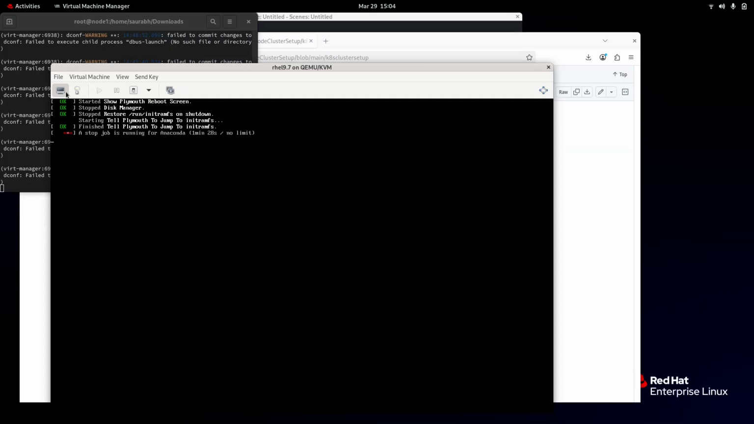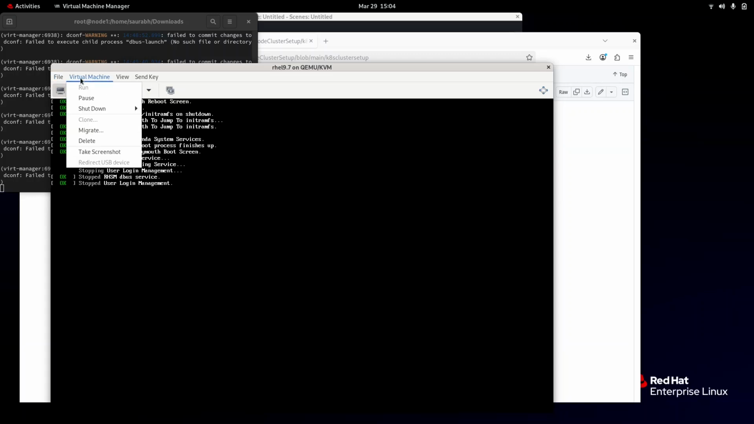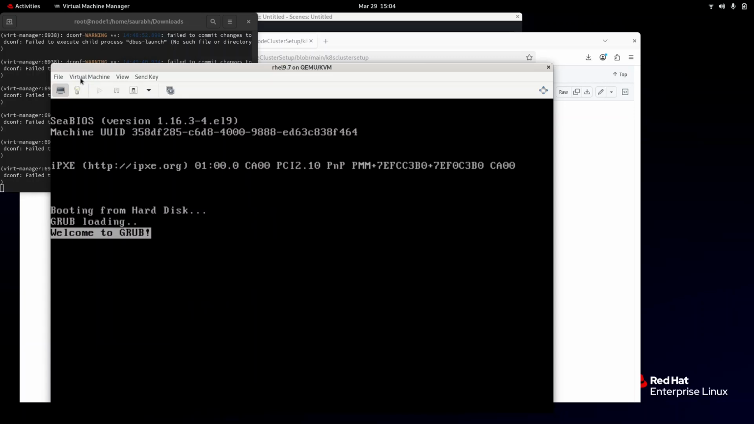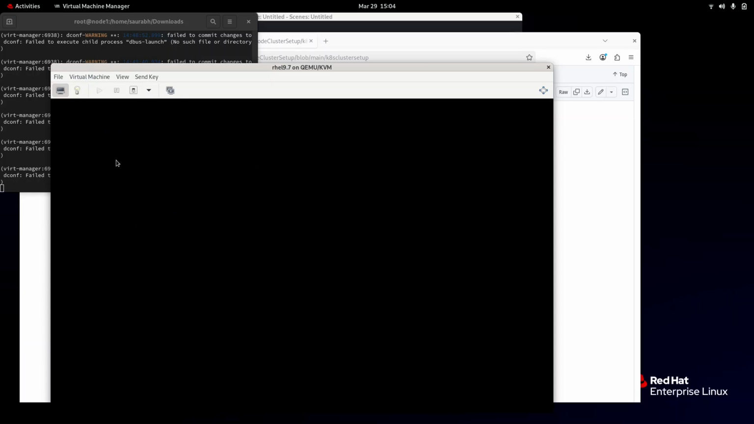What we can do, we can also shut down the VM, but okay, wait for a few more moments. Let us see what's happening here. So here it's installed successfully. Right now, to log in, we will log in with root. So here we are inside root.